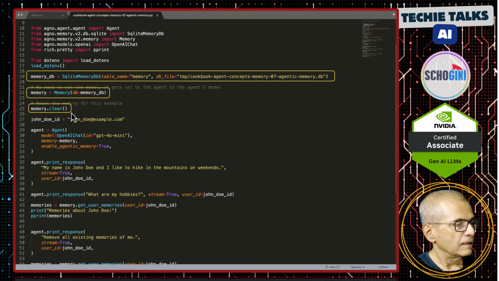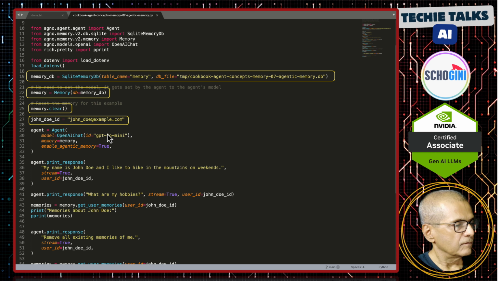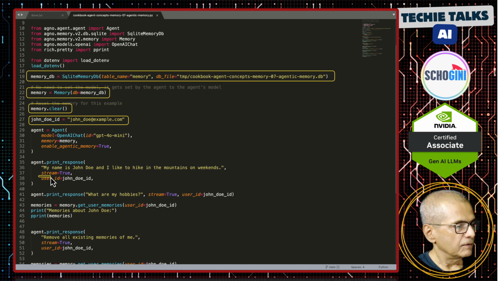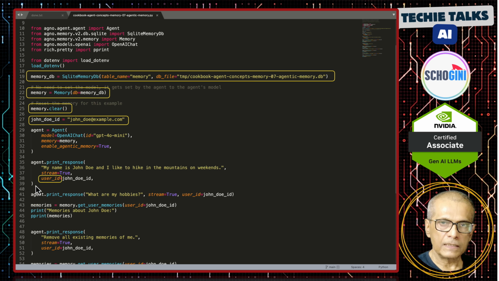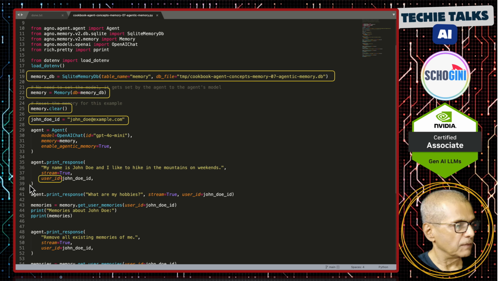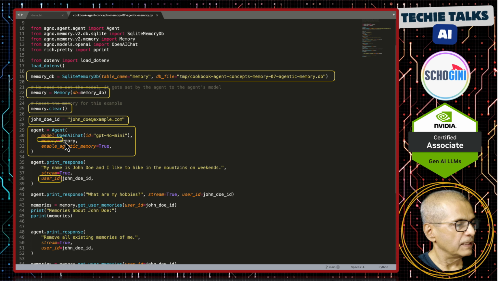We are clearing the memory. Here we are creating a string which acts as a primary key. So whenever we enter data, we also specify the user ID so that you can selectively retrieve information from the memory. This is where we are creating the agentic application. So this is our Agentic SaaS application. And there we are providing the memory.